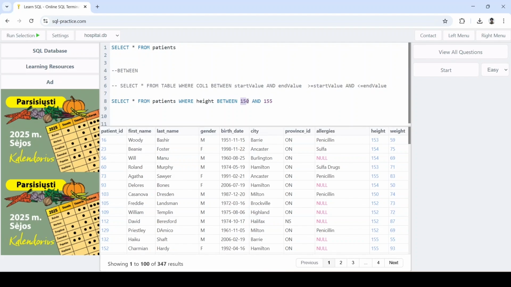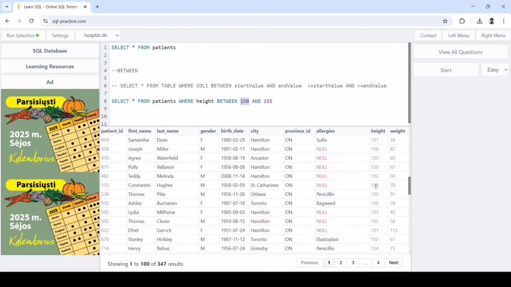That is why the data which is having height greater than or equal to 150, you should be getting the records with 150 as well.